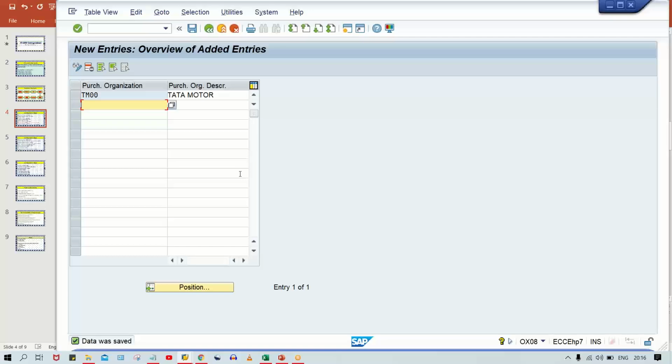Now after defining it, we have created this purchase organization, right? And this is created for Tata Motor, the company code, the subsidiary. So how will SAP come to know that this is created for Tata Motor? Of course, an assignment is also required. So what is the next setting, guys? The next configuration step is that we have to assign this purchase organization to a company code.